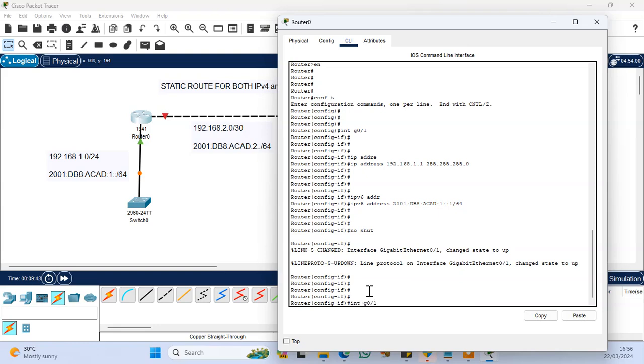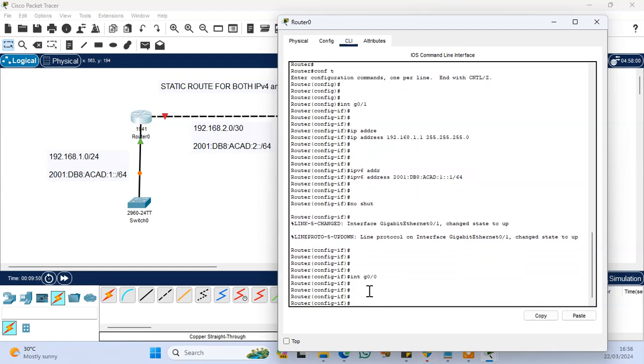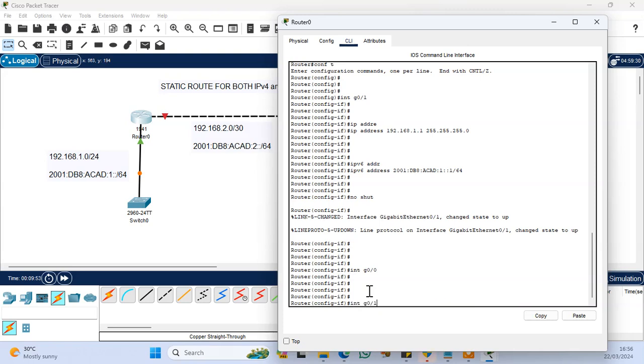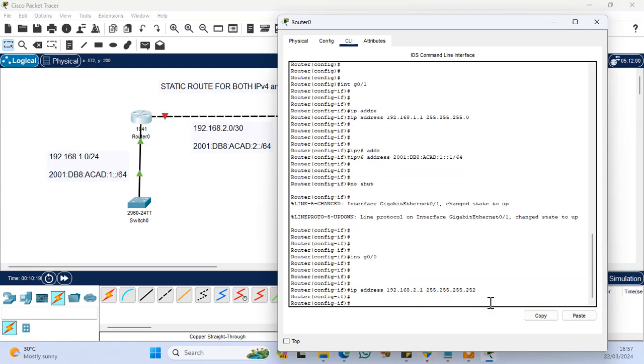Now I'm going to go to this, which is 0. So I'll use these addresses, which is interface G0/1, edit it to 0, and then press enter. The IPv4 address is here, and the address here, as you can see, it is 2.0 network. It's 2.0/30, meaning that the subnet mask will be 252, and the address here will be 2.1. The subnet mask is 255.255.255.252. Then after that, press enter.